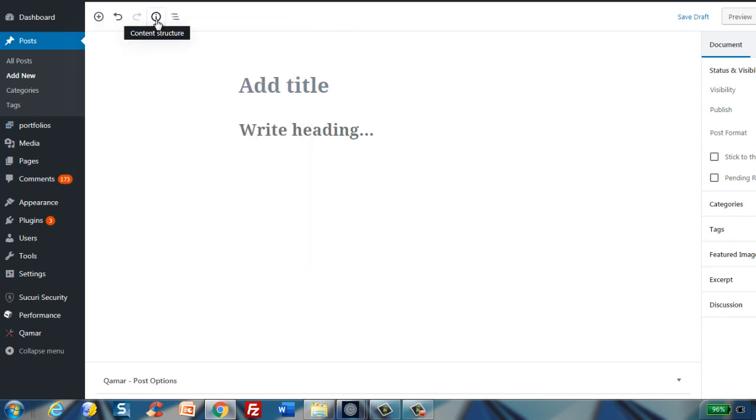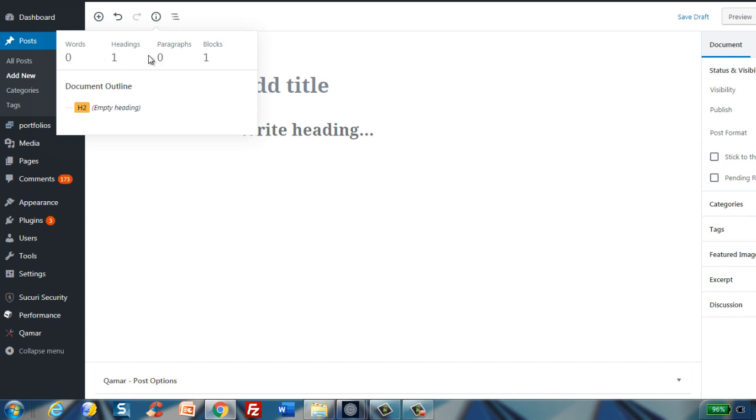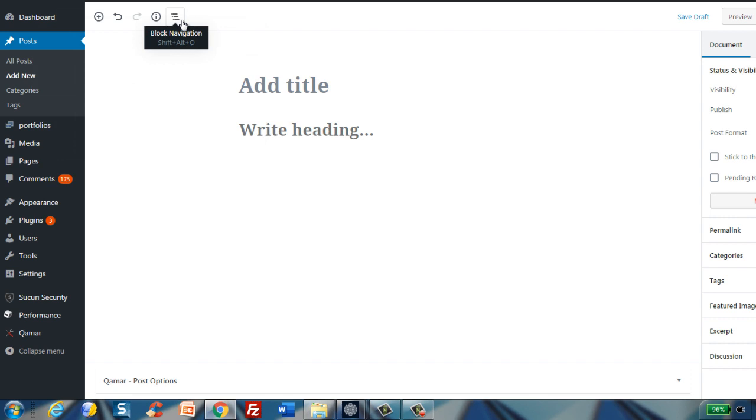Now, you can click this here, and this will give you the content structure. It's kind of like Microsoft Word, when it tells you how many words and paragraphs you have, but in this case, how many blocks and headings you have. This is really great if you're writing an article and trying to stick with a certain amount of words. And then of course, we have this here, which is the block navigation.